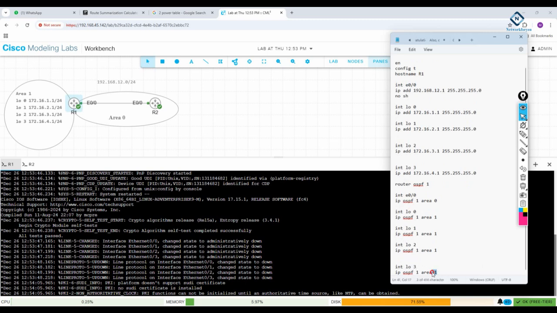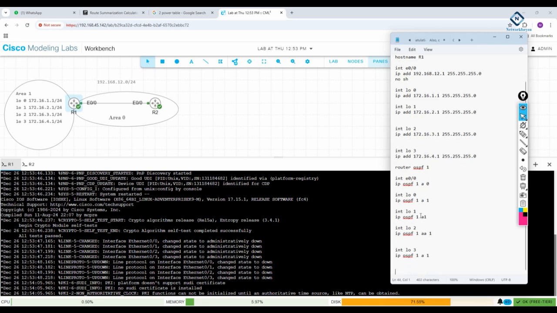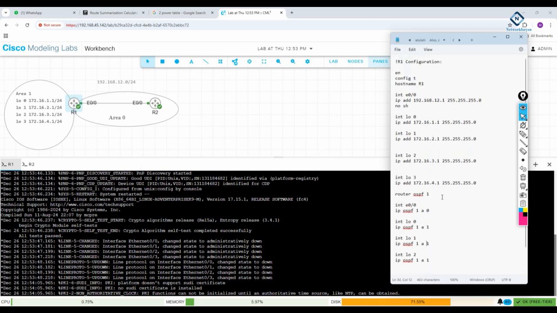Okay, all are area 1 on this side. Instead of writing area you can just write A also, it will accept. You can write as you wish. If you want to write full, you can write full. If you write only A, the router will understand that. So here the configuration is good. What else is missing? Area 0, area 1, area 1, area 1, everything is good here. R1 configuration is done successfully.